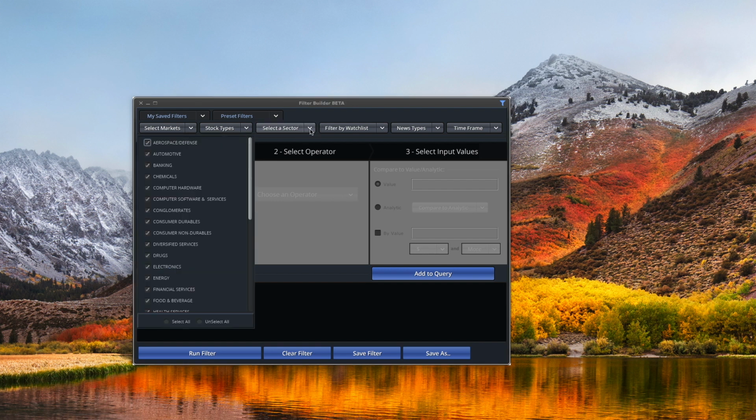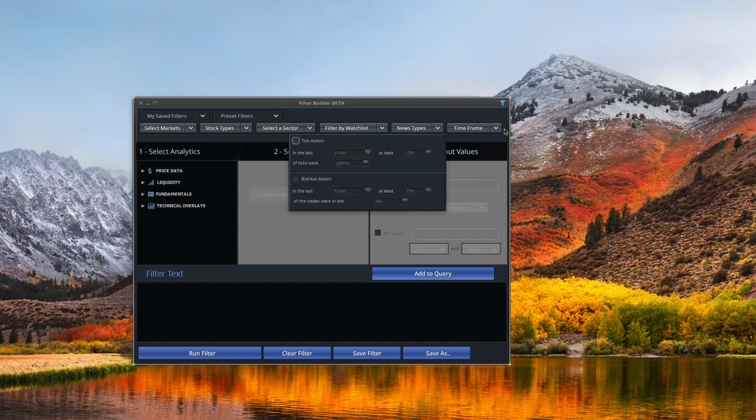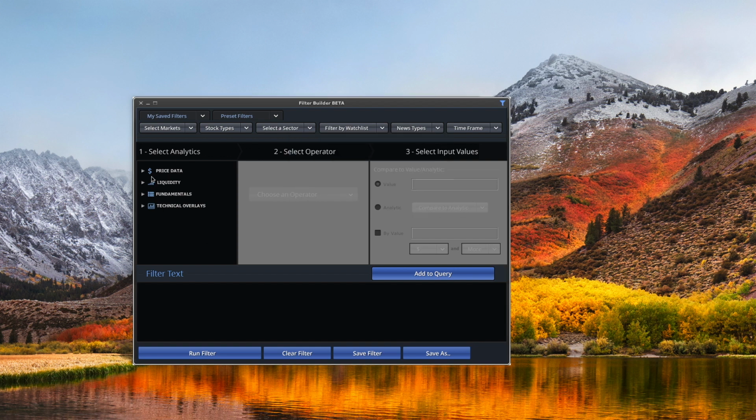I don't select sectors. You can if you want to. You can filter the scan by a watch list. I don't do that. News types, you can check the box: has news, has filings, has earnings, today or 3 days. I don't do any of those. Time frame, this is like intraday price action, and if you wanted to track momentum or something, but I don't do any of that.